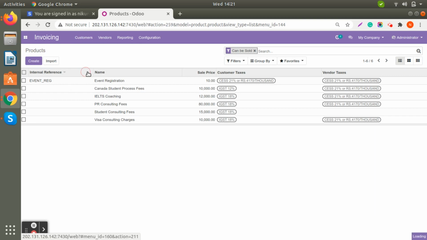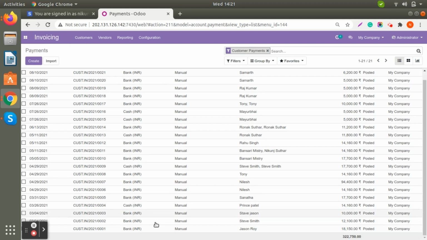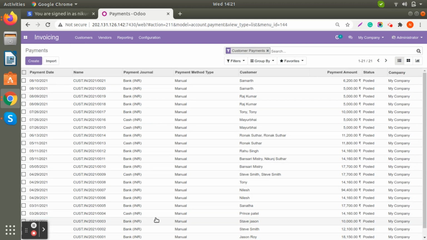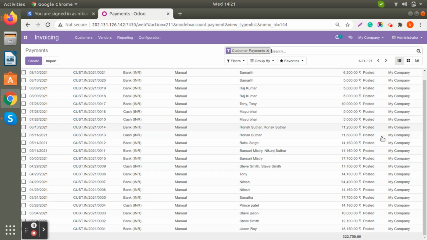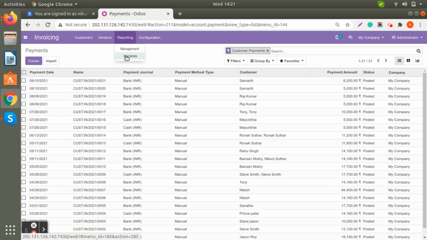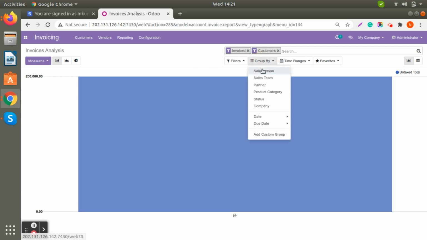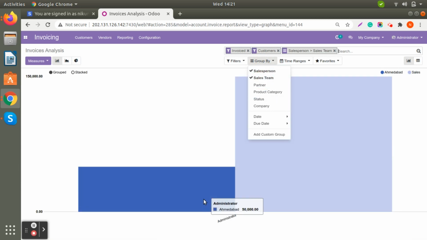Here, if you look at the payments option, you can see all the payments and the payment journal. You can see we have set up bank and cash. You can also see the payment method type, whether it's automatic or manual, the payment amount, and the posted details here. So this is how you can configure. And same with the reporting section, you can generate the report for the invoices, and you can also group by salesperson, or by a specific sales team. You can select those and generate the reporting for that.